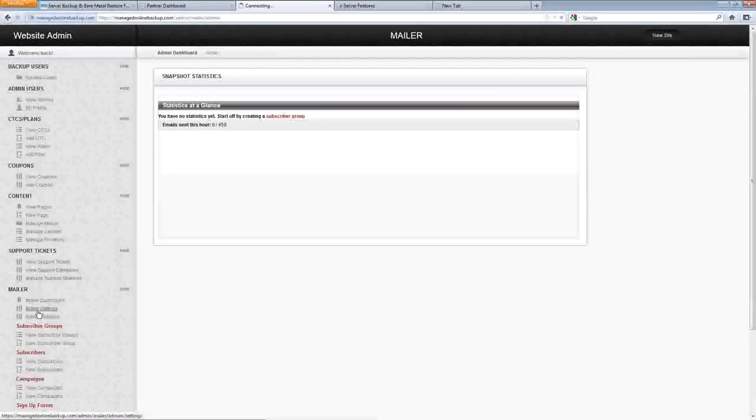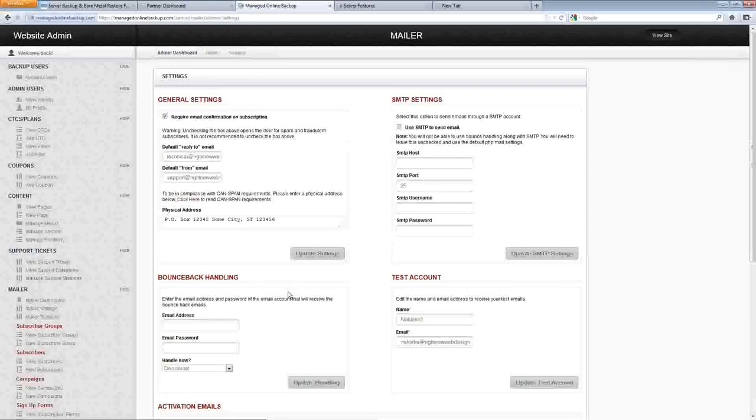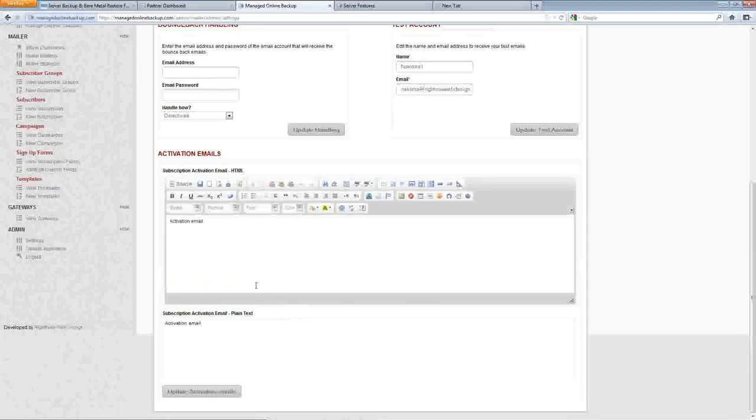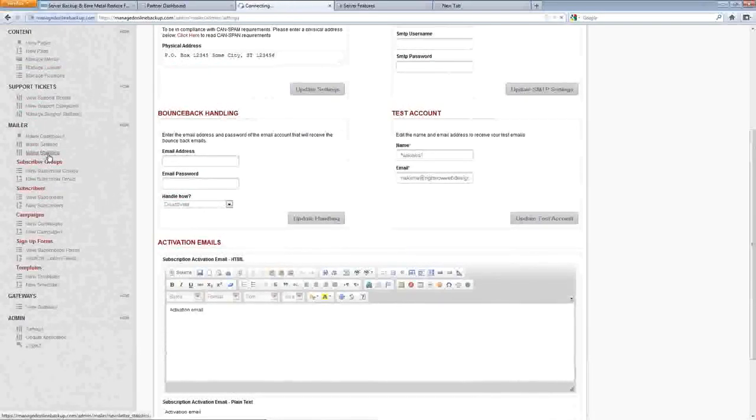But mailer settings, so this is where you plug in all the mail settings that you'd want to use for the mailer specifically. You don't always want to use the same email addresses when you're doing regular emails to your customers so that they can differentiate an important email versus one of these monthly subscription emails. So you can update your information here. Activation email, whatever the case may be, you edit that. We have statistics, which we also have any information.